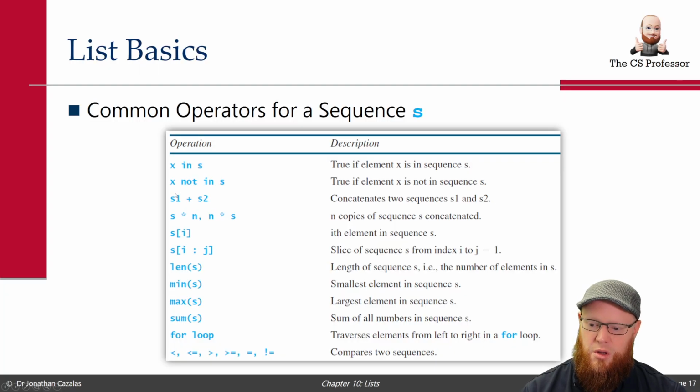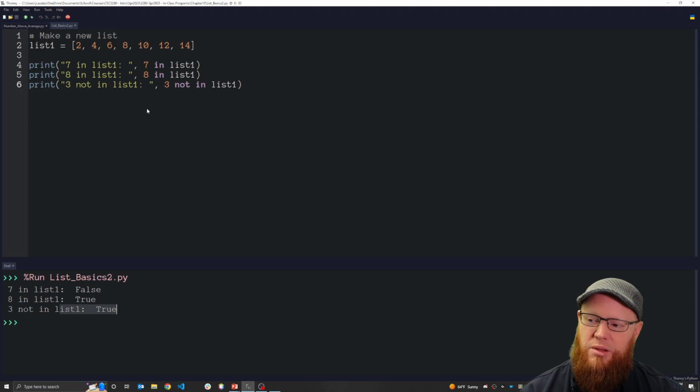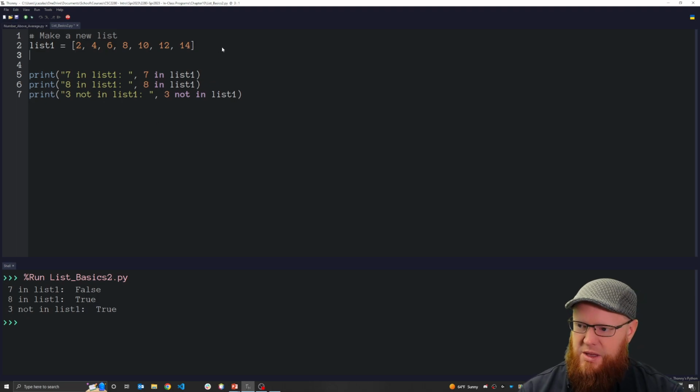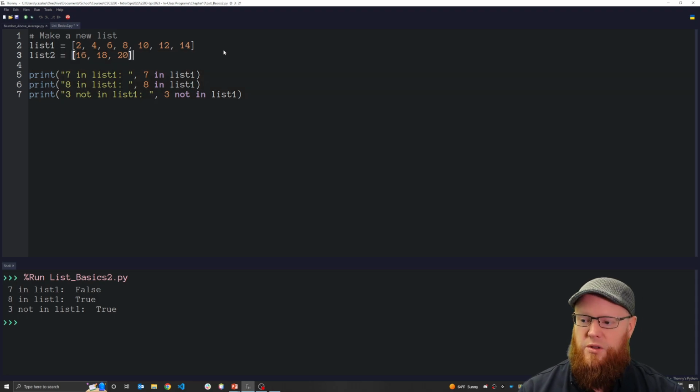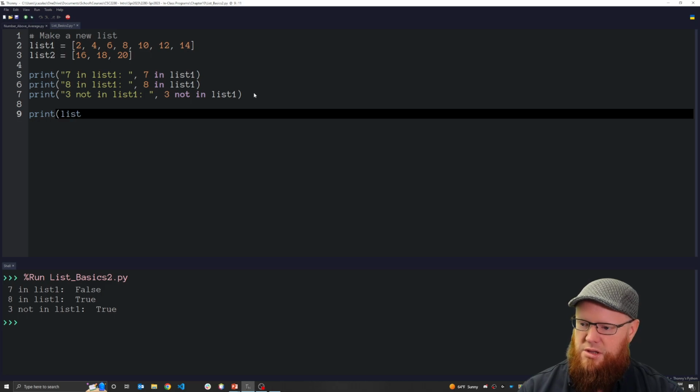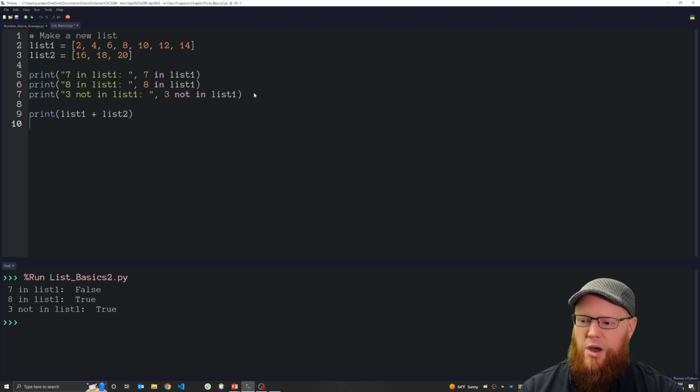That is true. What about S1 plus S2? Let's make another list. List 2 equals, and let's just simply continue those numbers, 16, 18, and 20. So now we have a total of 10 numbers. If I want to print out list 1 concatenated with list 2, what actually gets printed? Well, check it out.